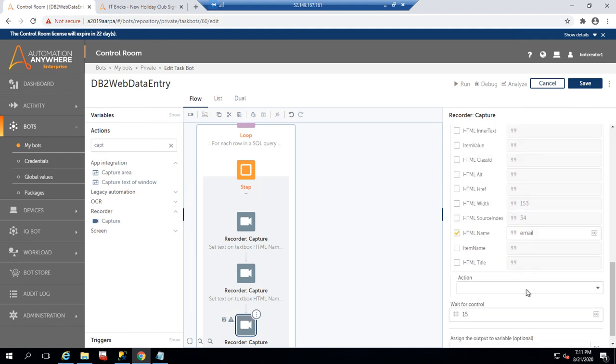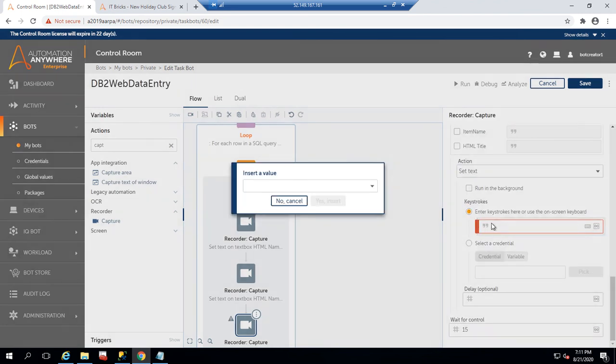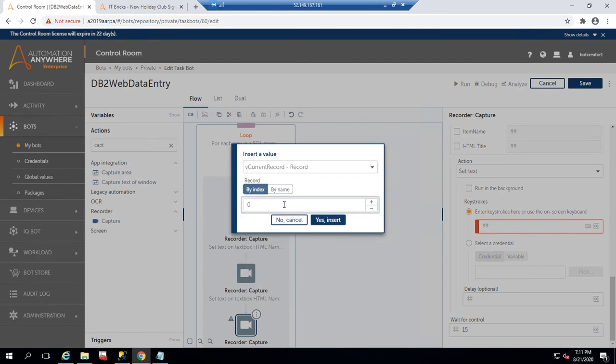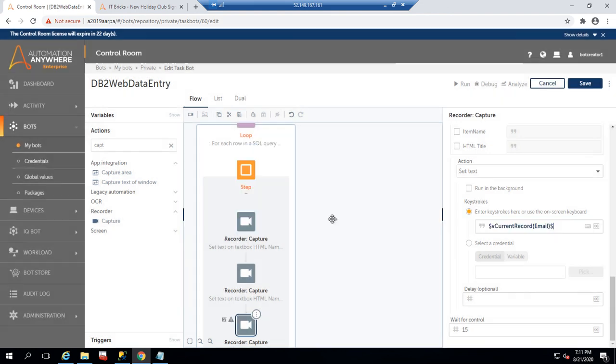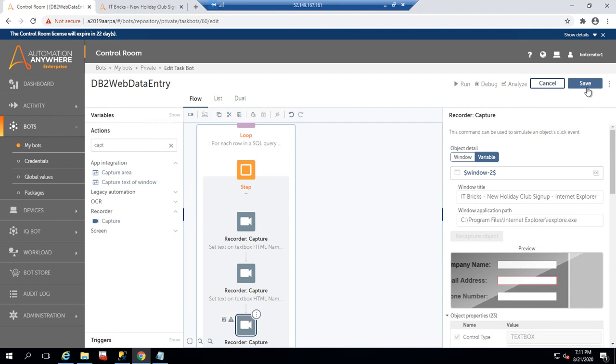So email, and action will be, let's say, set text, and this will be, again, I'm going to use my current record. This will be email. I'm just going to use by name. Now I just tried and did all the things related to the data entry in web.